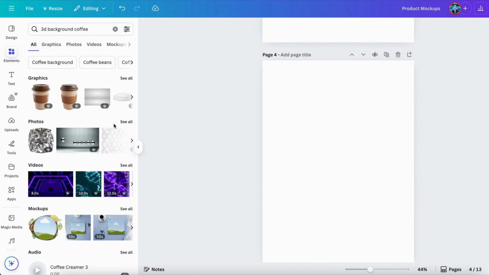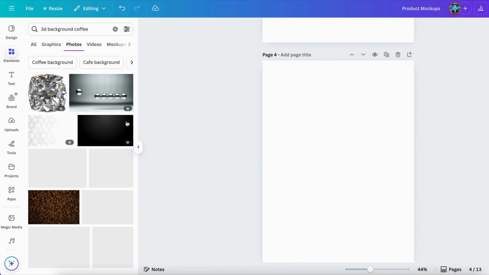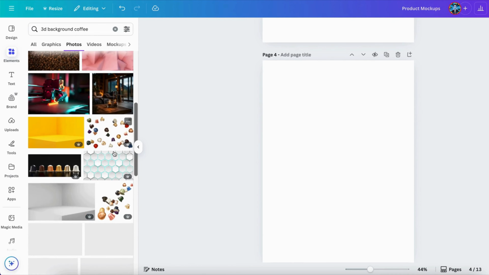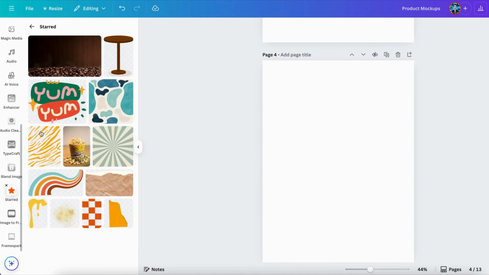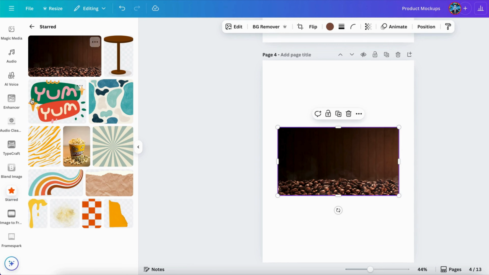And then you can select from graphic or even photo. Let me try the photo one. Here, you will see a lot of backgrounds that you can use. I just selected some already. So let's just try this one.